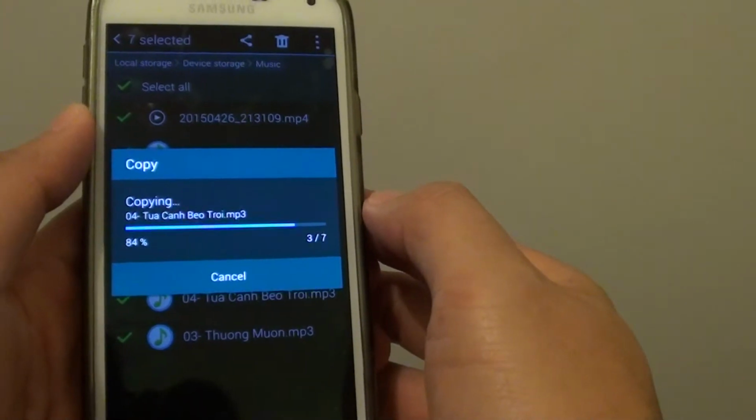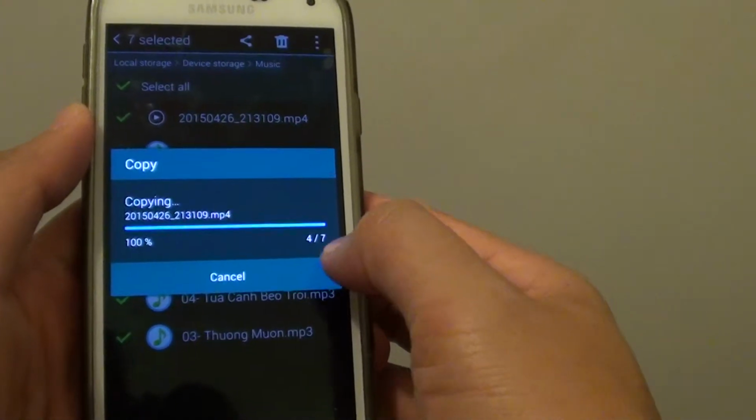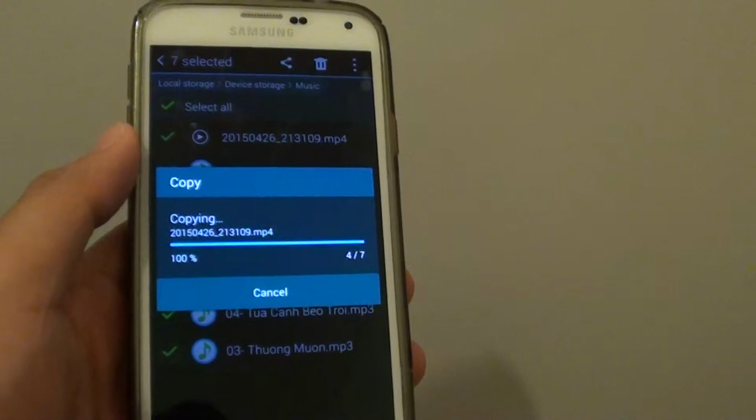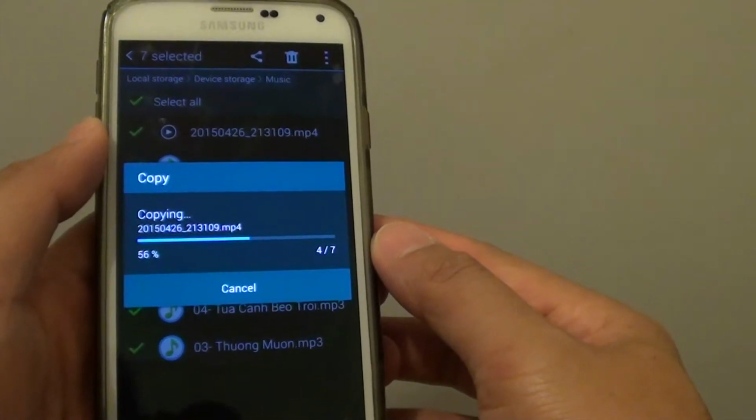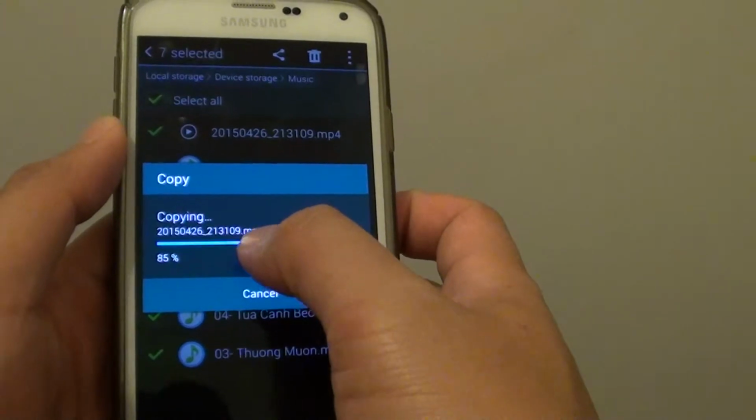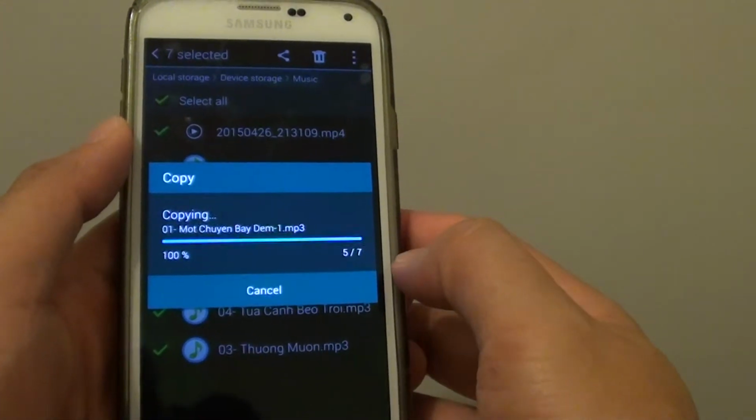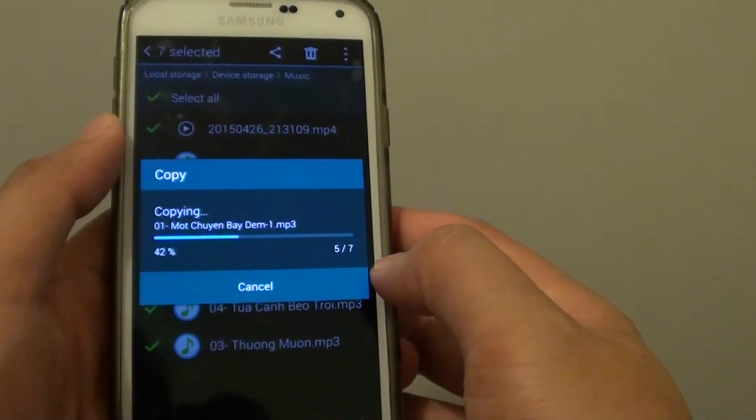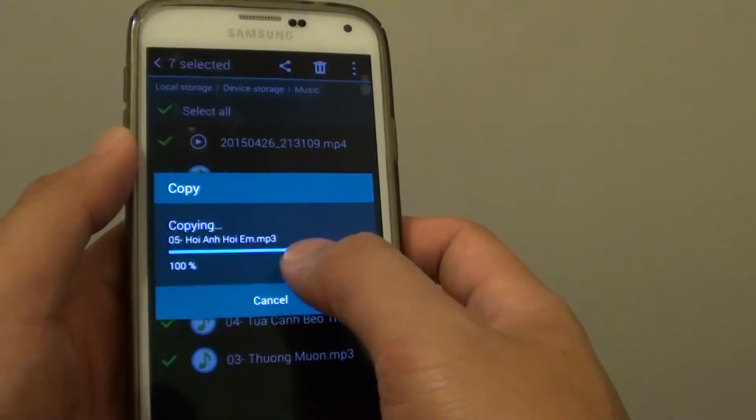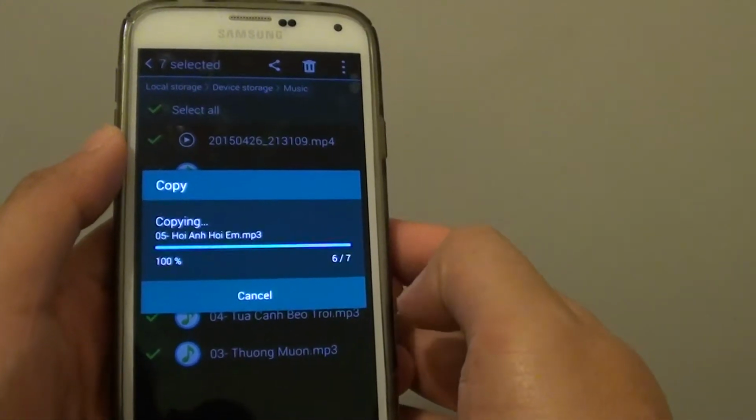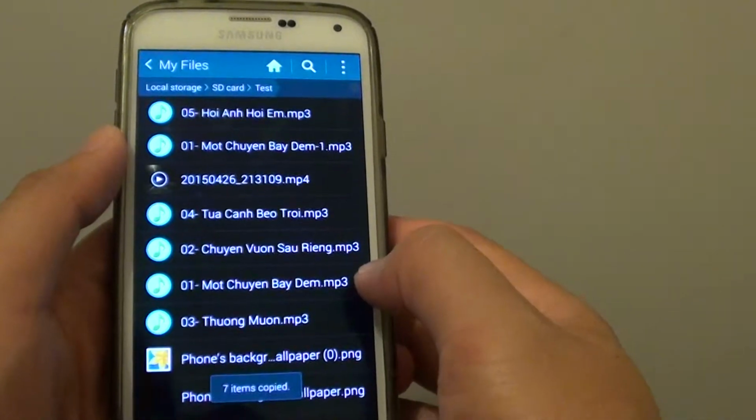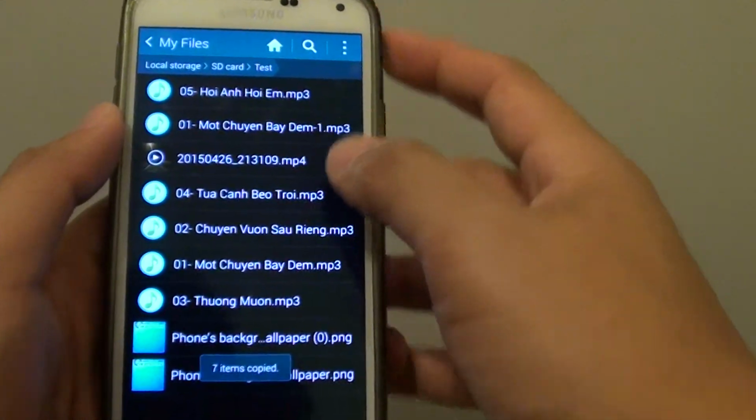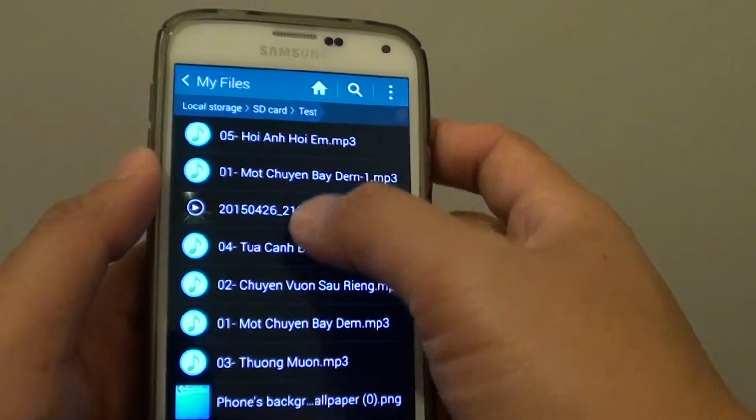So depending on how many files that you choose, the copy process can take a few minutes. So it's copying the video files now, it's an MP4 files. So music files seem to be copied a lot faster. And now we're going to see that it's been copied over.